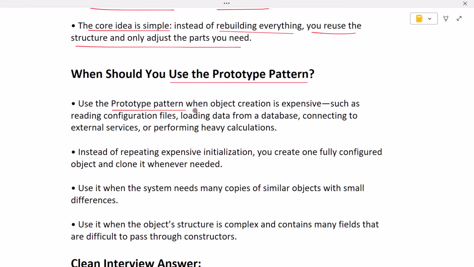Now let's see, when should you use the prototype pattern? Use the prototype pattern when object creation is expensive. For example, loading objects from a database, reading configuration files, connecting to external services, or doing heavy calculations just to build an object. Instead of repeating expensive initialization, you create one fully configured object and clone it whenever needed.